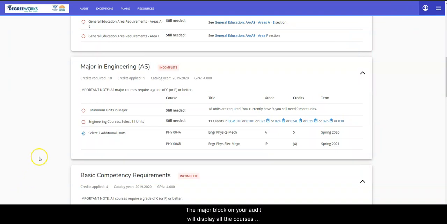The major block on your audit will display all the courses needed to complete the major coursework for your program. As you can see in this example, the major requirements are not complete. In the left column, you will see the major requirements.